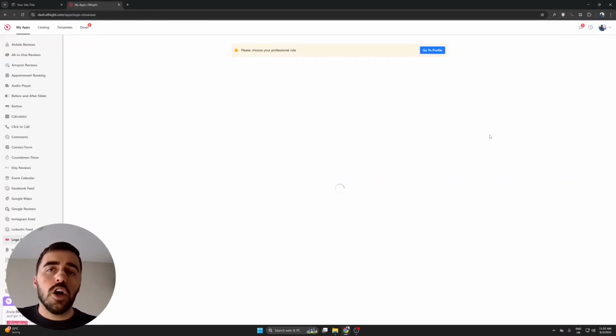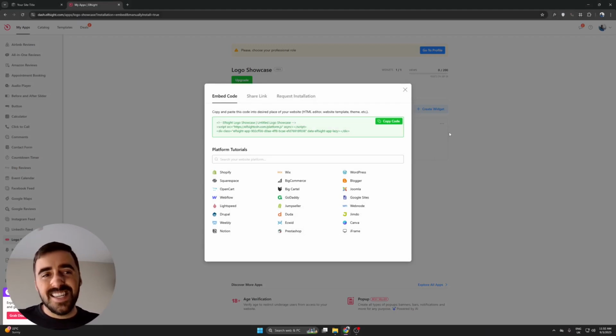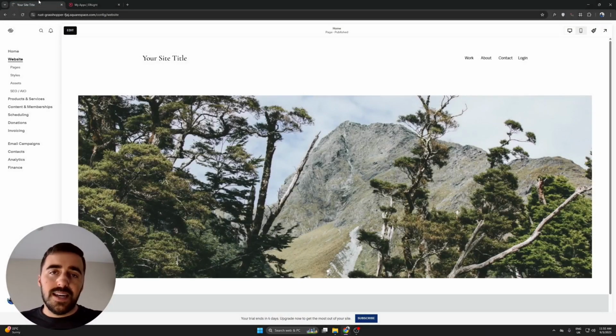But yeah, choose the plan that works best for you, and then you will automatically be taken to the page where you can copy the code for the theme showcase widget that you just created. It will look just like this. From here, click on copy code, and then let's head over to Squarespace so we can start integrating it.